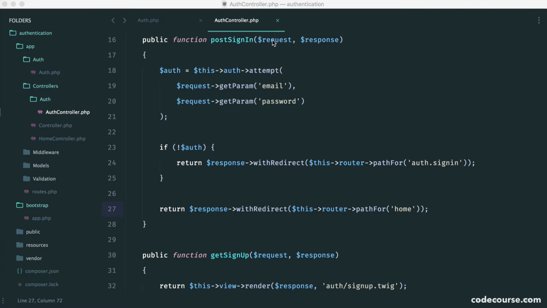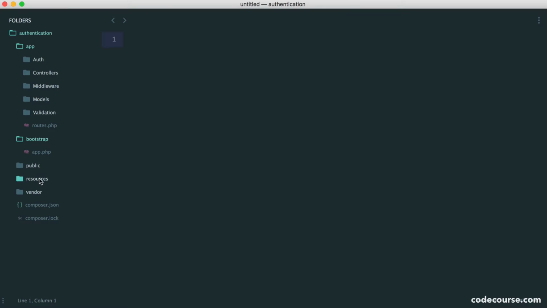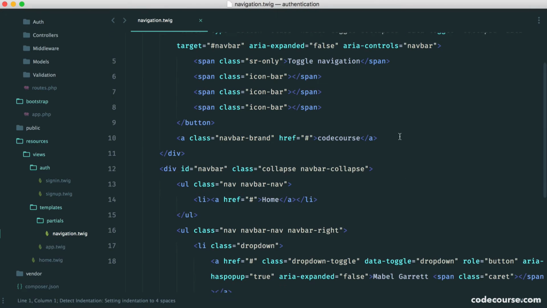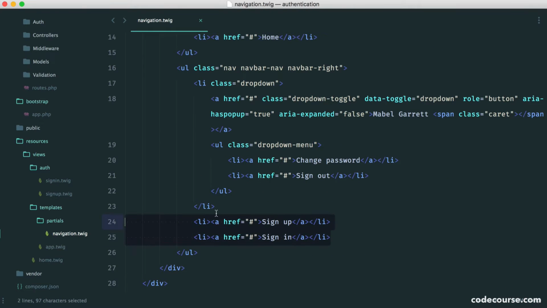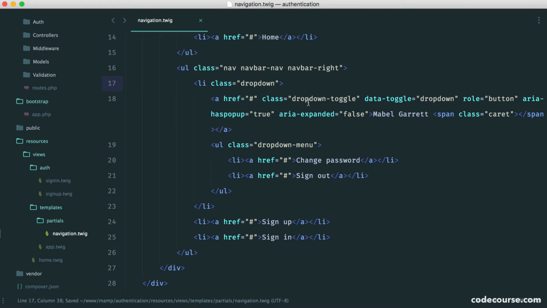So let's head over to that partial that we created earlier on in the series. Remember, it's under resources, templates, partials, navigation. The first thing that we're going to do is just look at the difference between these two links and then this entire drop down. So we know that if we are signed in, we want to show this drop down. Otherwise, we want to show these two. But we have no way of checking if the user is actually signed in.